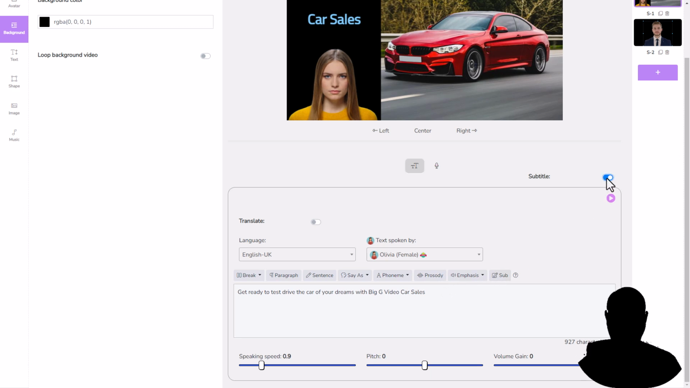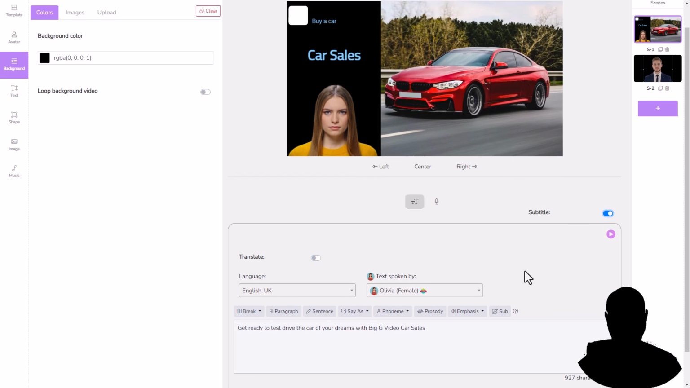So if I click on this button, it's going to add in subtitles. Now one thing I noticed is the subtitles are subtitles of what the TTS says. It's not subtitles of what you typed. So you can edit your subtitles here.